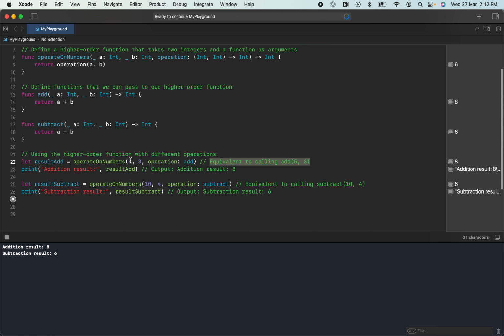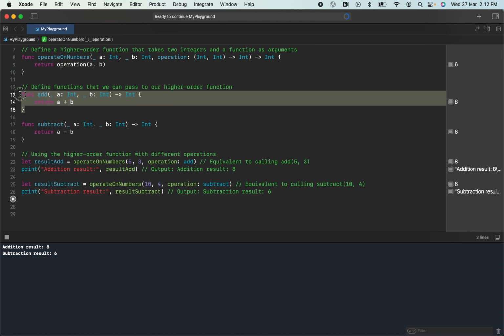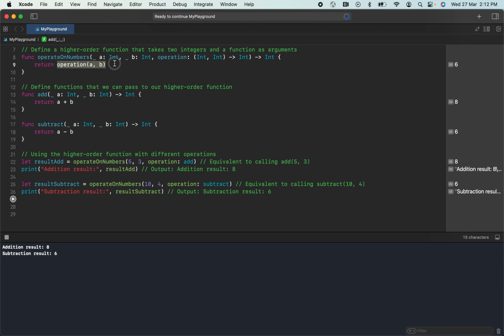See, so it will take 5, 3 and this operation here, and this operation will be executed here, that is the add function. This function will be executed in this place and return the result, so that we'll get the addition result is 8 and then the subtraction result is 6. So this is about the higher order function.